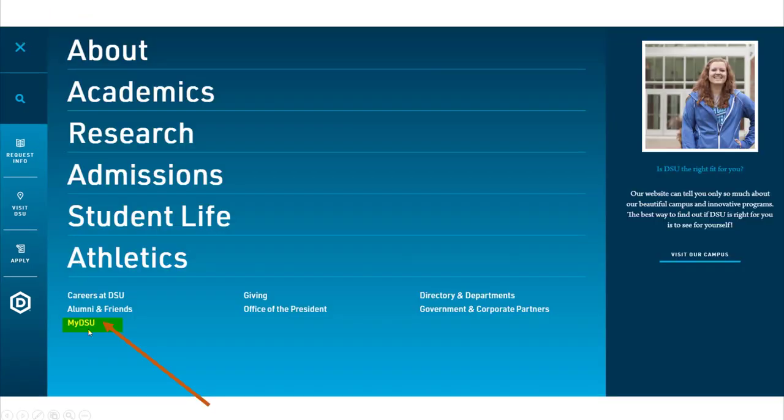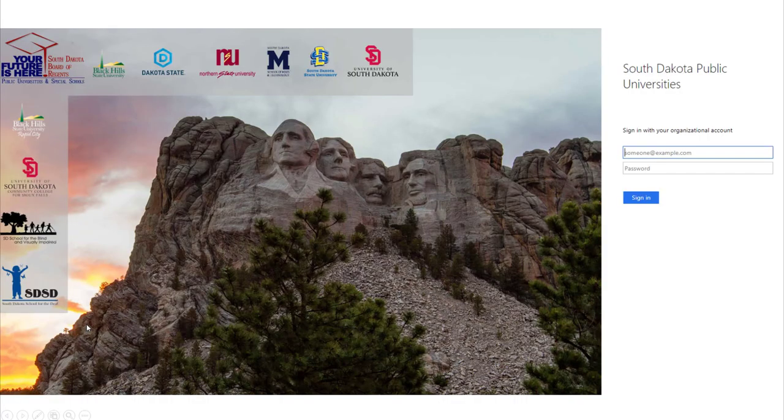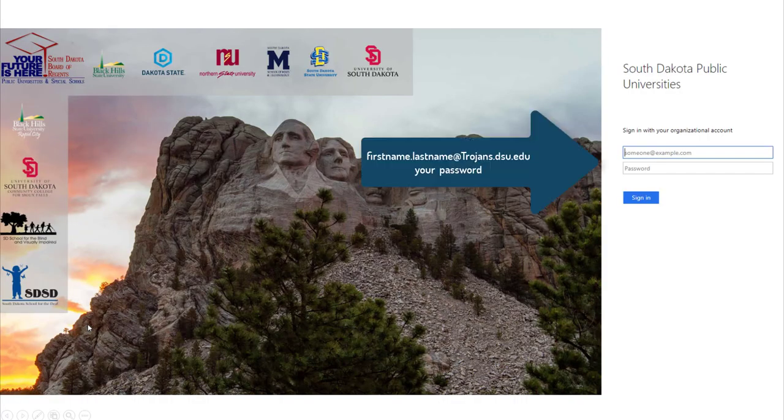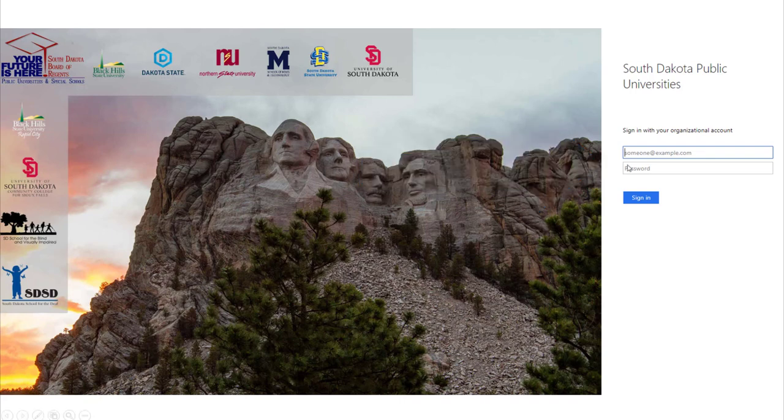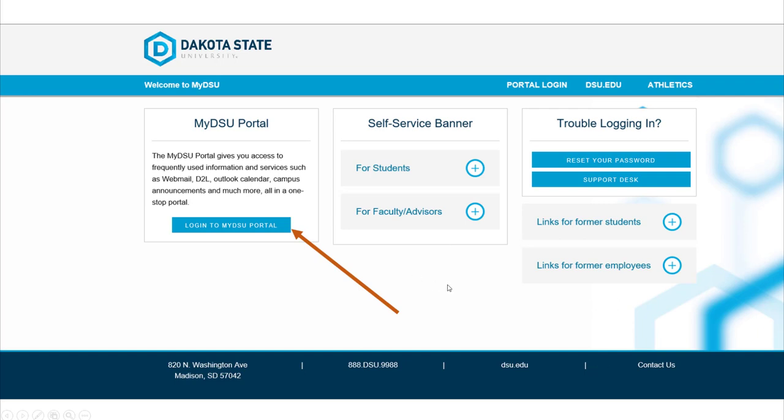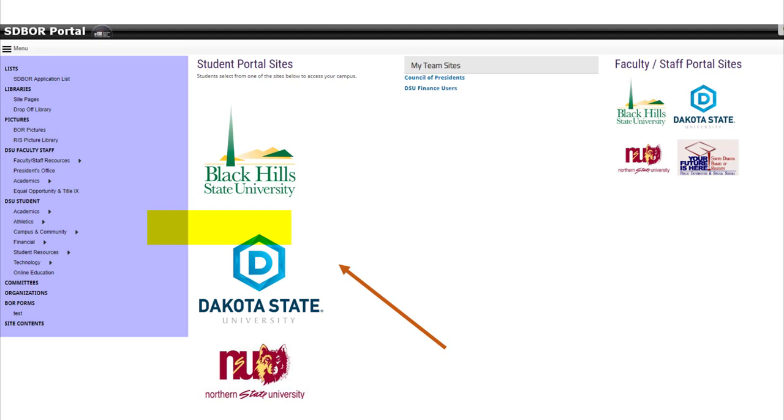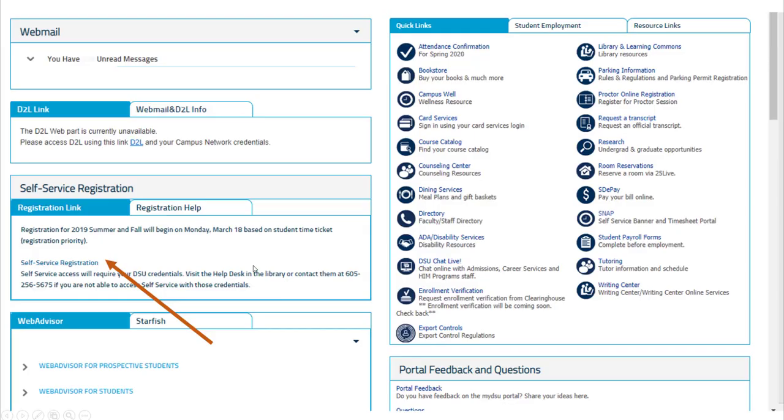Here, you will click on My DSU. Once here, you will likely be prompted to log in. Your login is your email address and your password. So once you put that in, you should come here. You'll be able to click on Login to My DSU portal, and at that time, you will click on the DSU logo. From here, you'll click on Self-Service Registration.